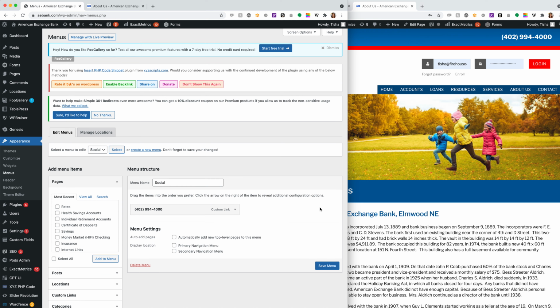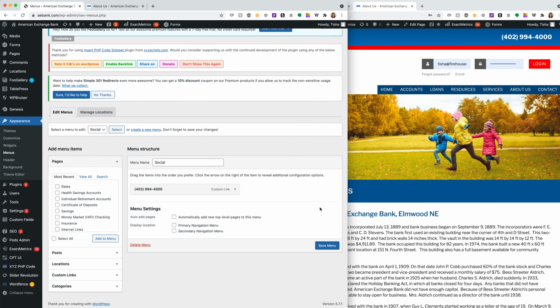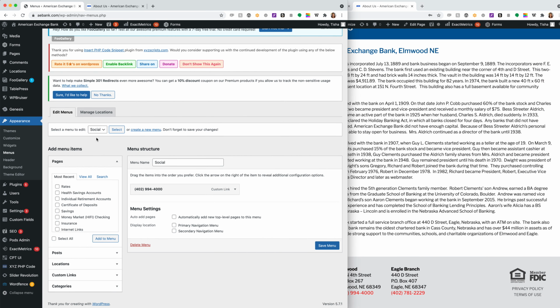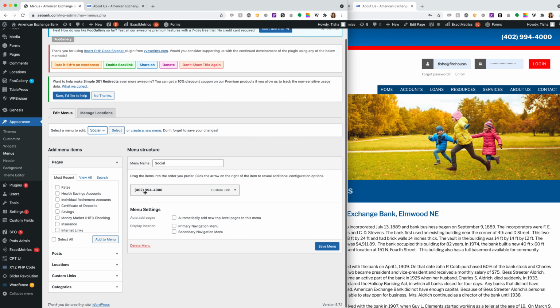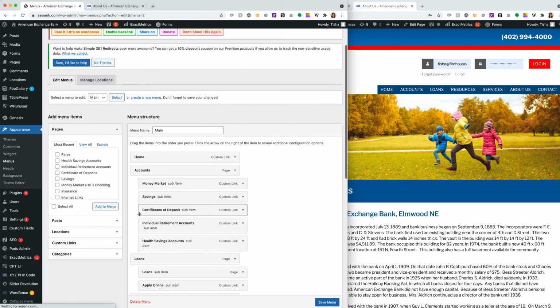There we go. Okay, there are a couple of different menus going on your site. You can see right here, select a menu to edit. There's social and there's main. Social is not being utilized right now except for the phone number at the top. But you can add Facebook and Instagram, any other social media icons that you'd want to in this spot. But right now we're just using it for a phone number. So the second menu is called Main. I'm going to select that. All right, here we go.